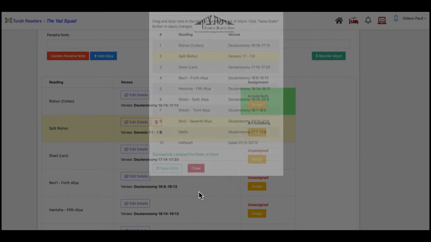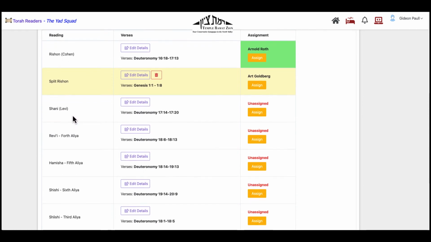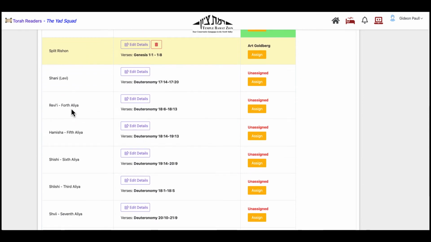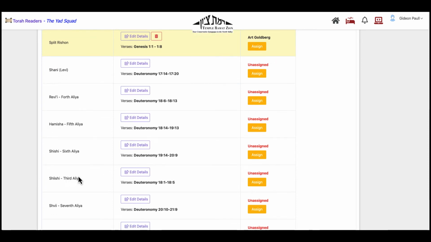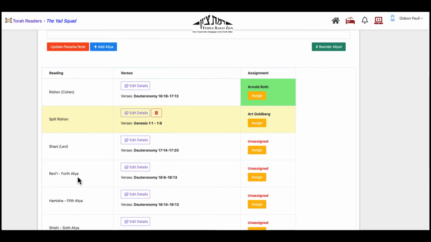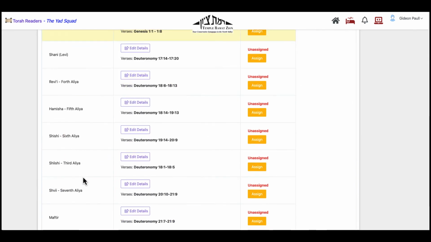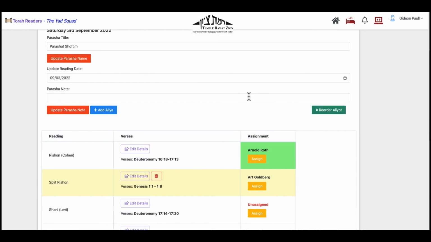And you already see that this is updated. So split Rishon comes after Rishon. And then we've got Sheni, and we jump over to Revi'i because Shlishi is down here after Shishi. Not something you'd usually want to do, but it's possible. So this is the big thing that we've added, and I'm sure you'll like it.